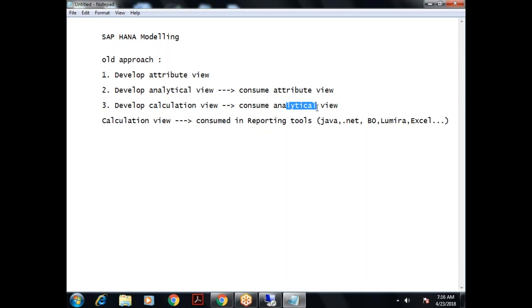As part of the calculation view, what we have consumed? Analytical view. So whenever the calculation engine encounters an analytical view, the entire data will be transferred from the calculation engine to the OLAP engine, because the OLAP engine is responsible for executing the analytical view. When the OLAP engine is executing the analytical view, it encounters the attribute view, because you have consumed the attribute view inside the analytical view. So whenever the OLAP engine encounters an attribute view, the entire data will be transferred from the OLAP engine to the join engine, because the join engine is responsible for executing the attribute view.